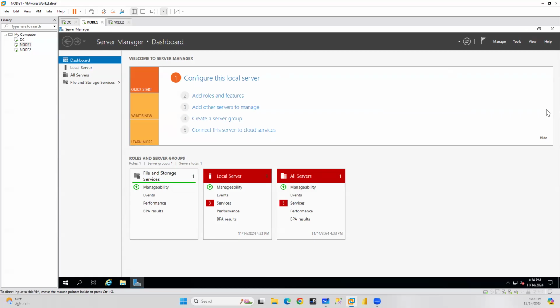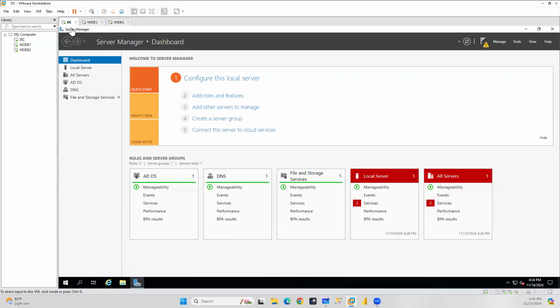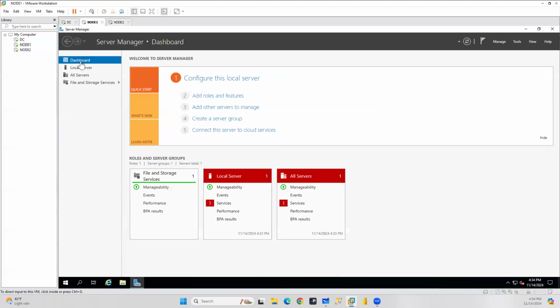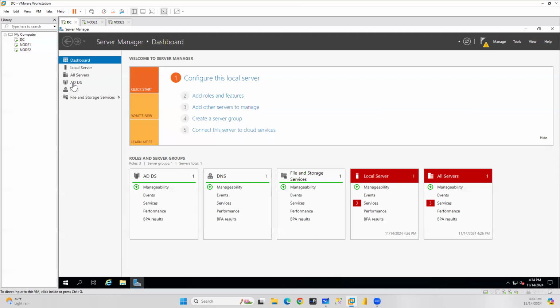the next thing you need to do is in the DC server. When you open Server Manager in Node 1 and Node 2, you see only Dashboard, Local Server, All Servers, and File and Storage. But here you will see AD, Active Directory Domain Services, and DNS as well, because we installed Active Directory and DNS. Now we want to promote this server as a domain controller. It is already showing as a warning. Promote the server as a domain controller server.